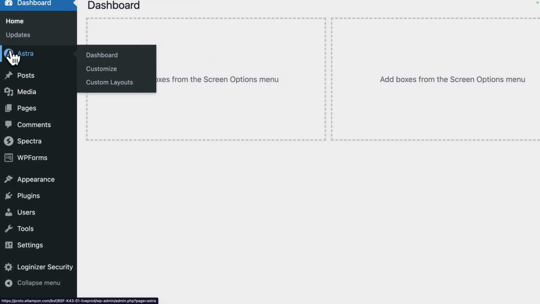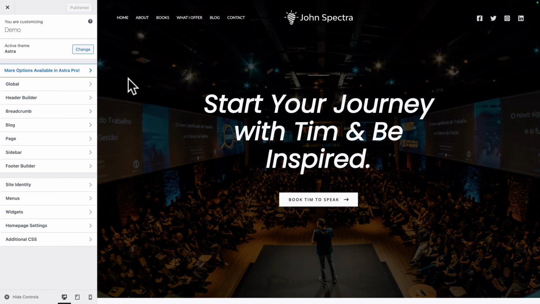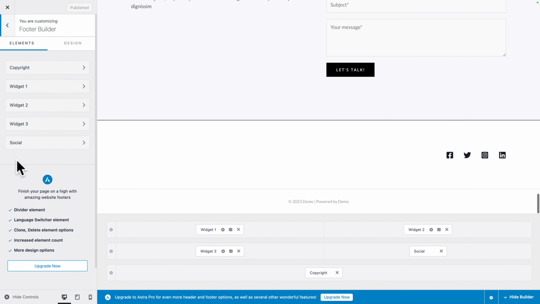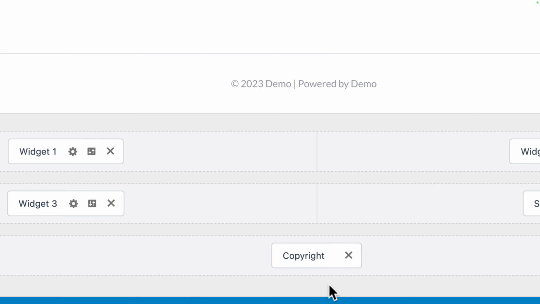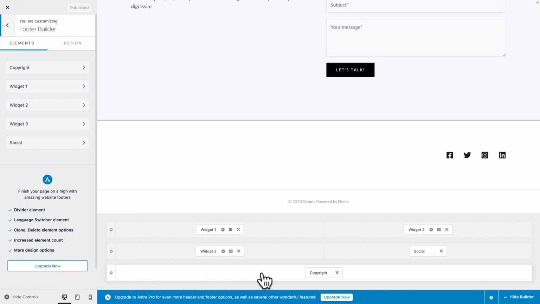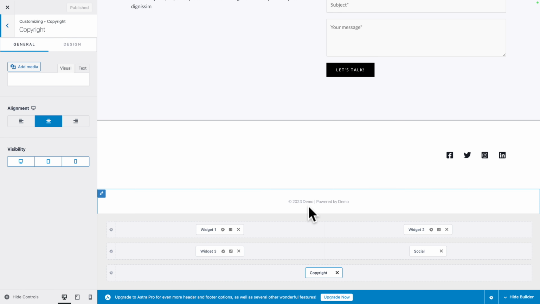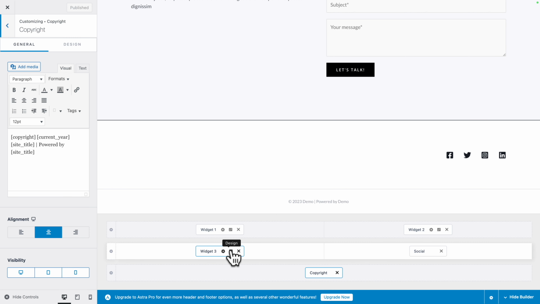So in WordPress, you want to go to Astra, customize, then click on footer builder. And as you can see, this is our footer here. Now our footer has 3 levels in this case. So under the footer, we have our copyright, which is what you see right here. Then we have our footer with 2 columns.